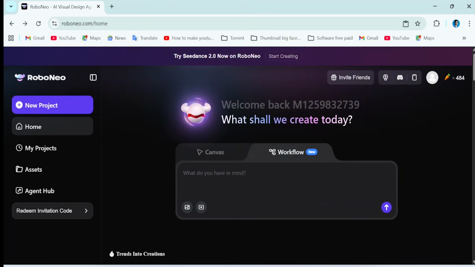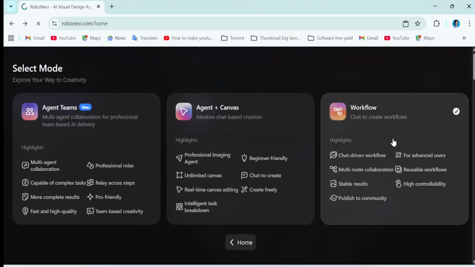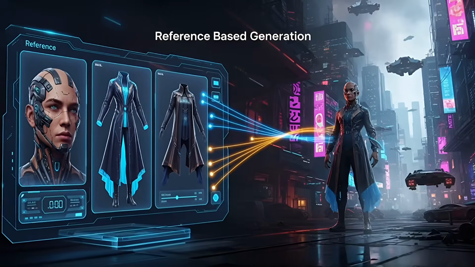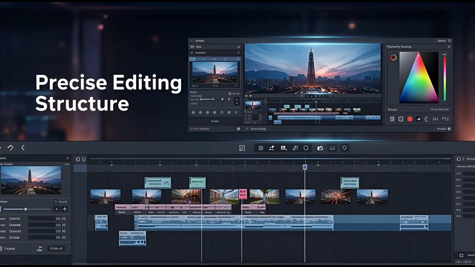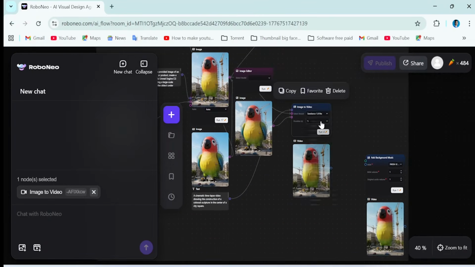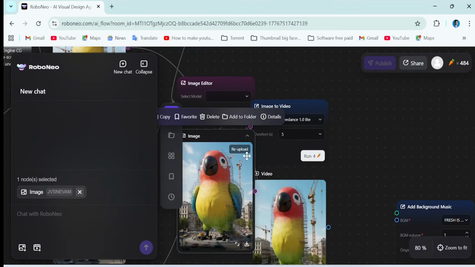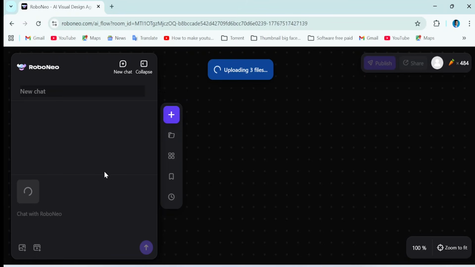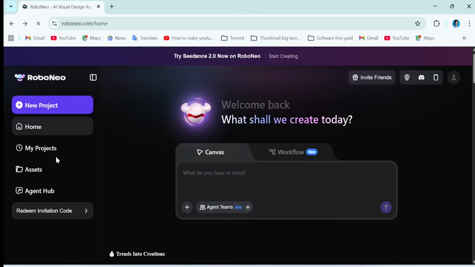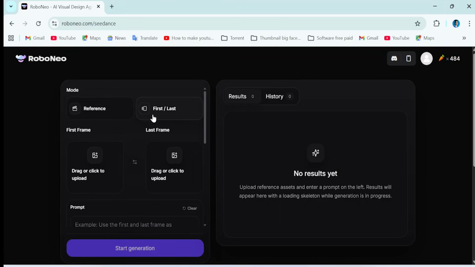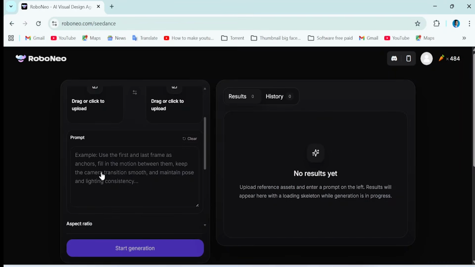Workflow mode gives you full control. Here, you build your video step-by-step, with scene-by-scene control, camera direction control, reference-based generation, and precise editing structure. This is ideal for high-quality commercial projects and TVC-level production. You can upload multiple reference images or videos to maintain consistency across shots. This is where Seedance 2.0 really stands out because it allows multi-reference learning and cinematic multi-shot storytelling with consistent output.